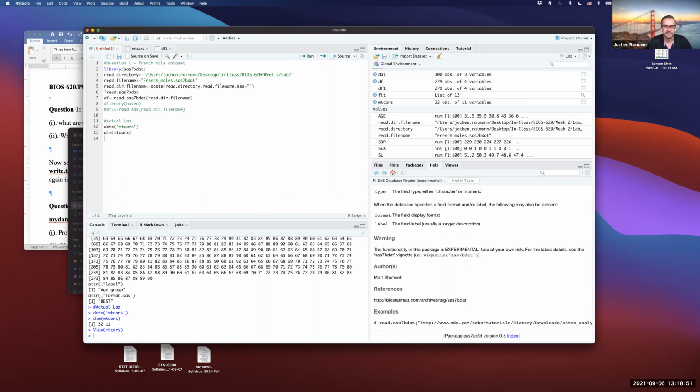Okay, so the dimensions of mtcars will be assessed with dim. 32 by 11 means we have 32 rows. Just like when we address cells, everything before the comma is the row and the second part is always the column. Here we have 32 rows over 11 columns. So these are the dimensions of our mtcars.